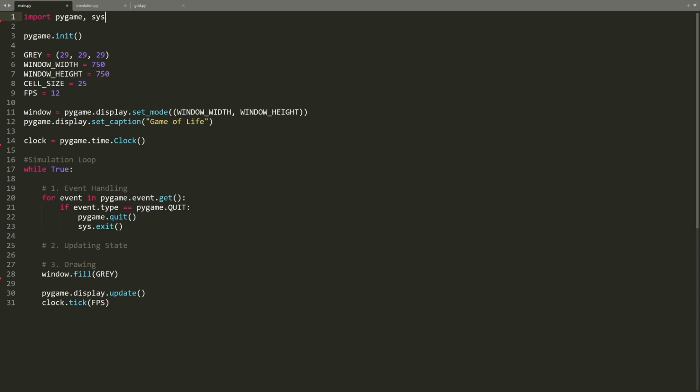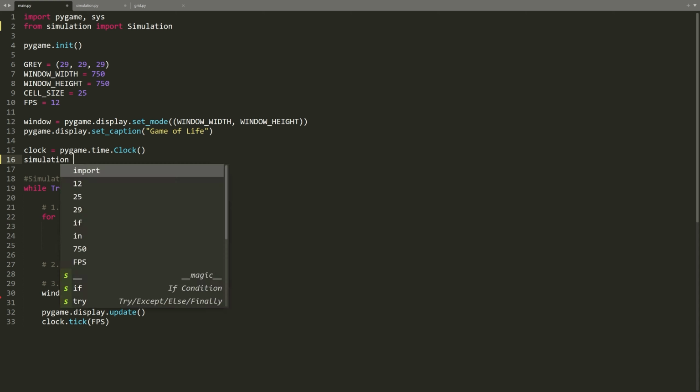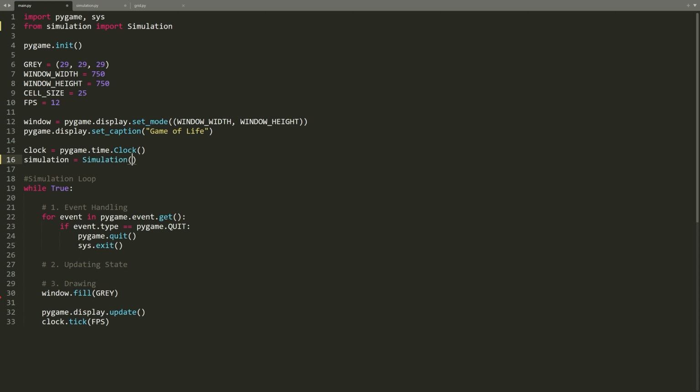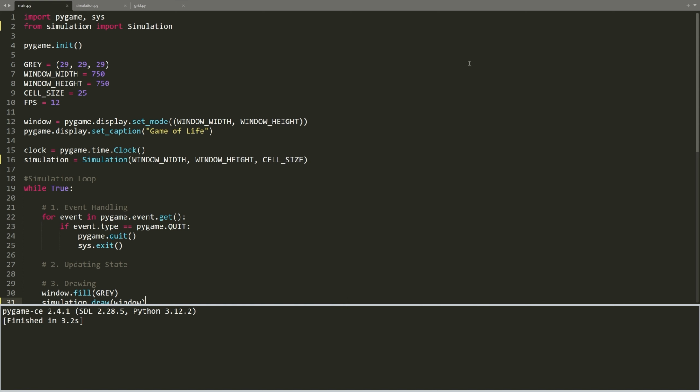Let's go back to the main.py file to test it out. First, let's import the simulation class. from simulation import Simulation. We can now create a simulation object. simulation = Simulation(WINDOW_WIDTH, WINDOW_HEIGHT, CELL_SIZE). Lastly, we can call the draw method of the simulation object. simulation.draw(window). If we run the program now, we can see the grid appears. Cool. We can now start implementing the rules of the simulation.